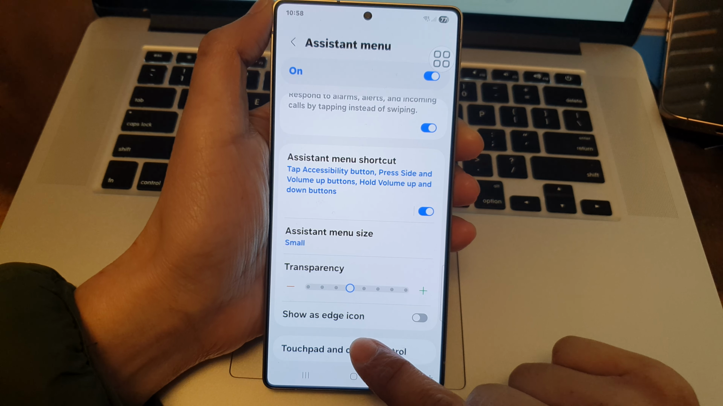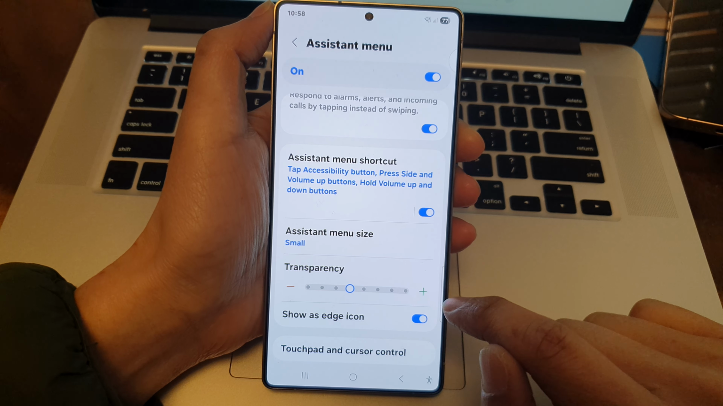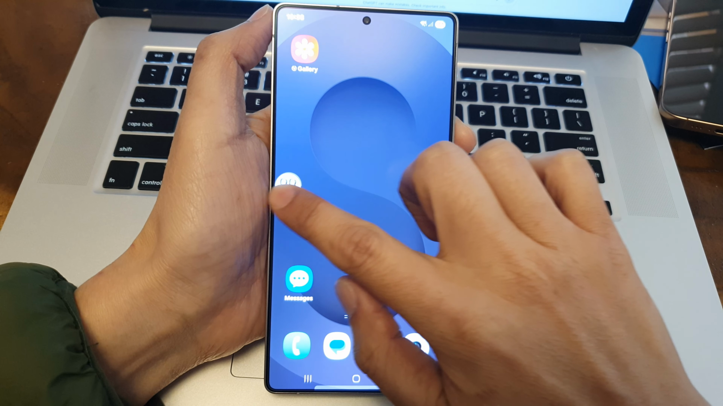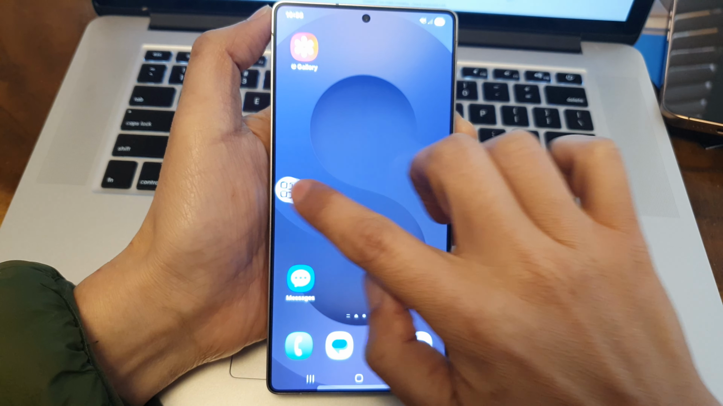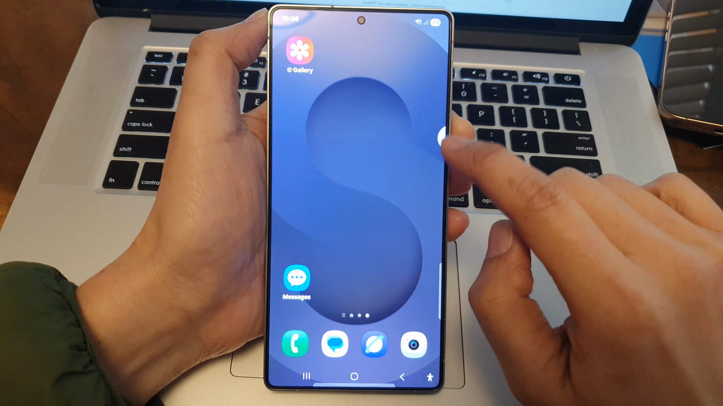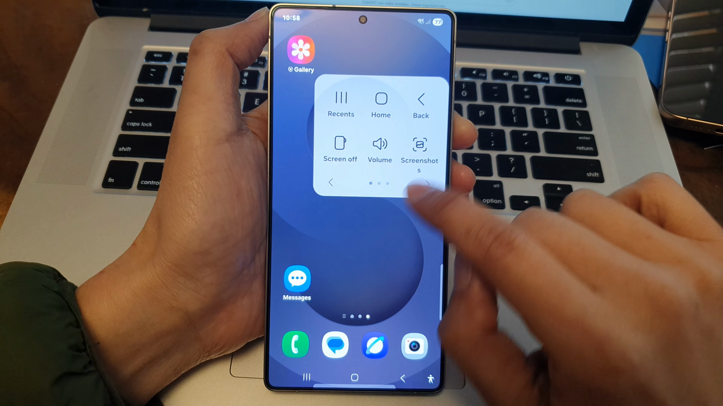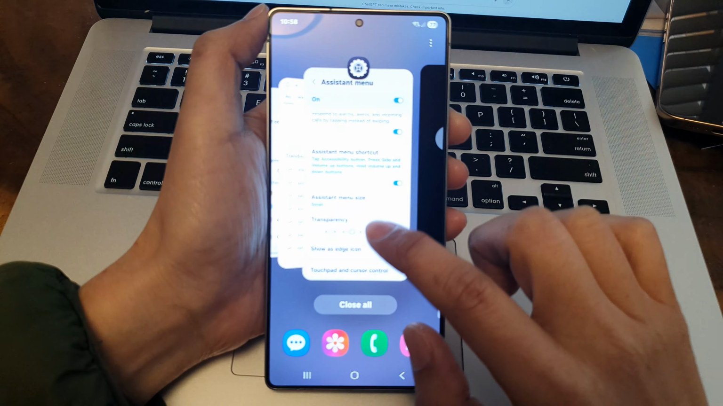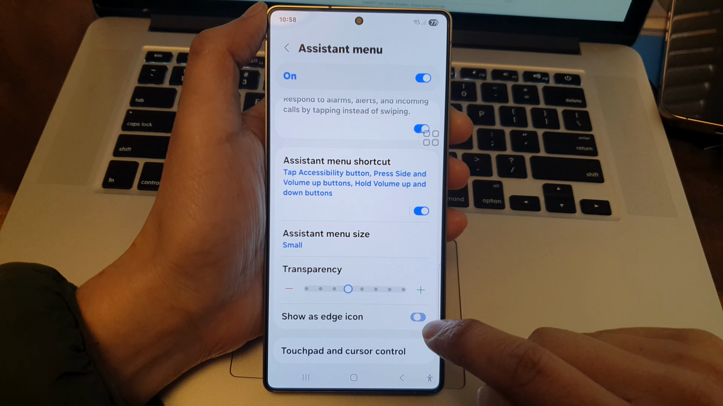Here you can choose to show as edge icon. So if you turn it on, the button will align to the edge of the screen. So you can align it to the left side, or we can align it to the right hand side on the edge of the screen. When you tap on it, it will show the menu. When the menu is closed, it will align to the edge of the screen. So that is show as edge icon.